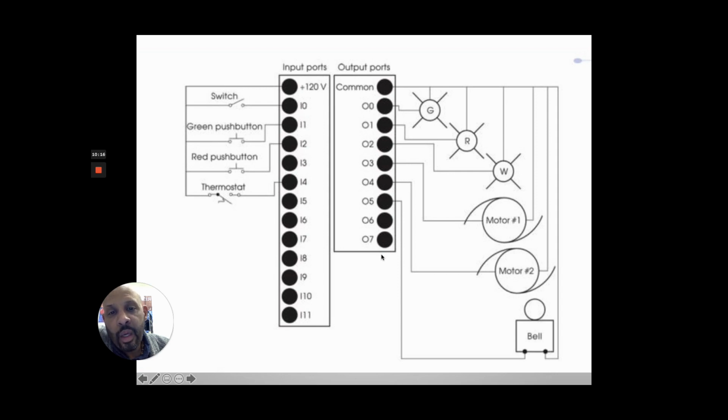O1, O2. You have to be careful when you are programming because you see that letter O and a 0, and it can get a little confusing. One of the biggest problems for beginners is that you confuse them. You want to type an O, but then you type a 0, and then you have a problem there. It will give you an error. So here are the different types of outputs. These are lights, green, red, and white, and then you have motors and a bell.